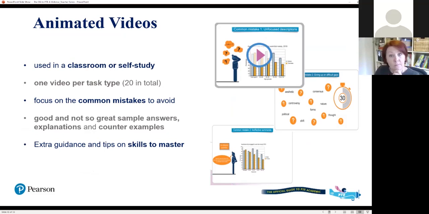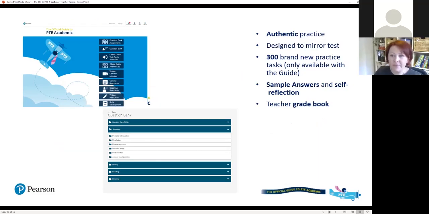They focus on the common mistakes to avoid. So this is looking at that piece around what not to do in the test. The user gets good and not so great examples of responses, lots of explanations as to why, and then counter examples as to what are better responses. And again, lots of extra guidance and tips on skills to master. These are only available with the official guide, so really exclusive if you get this for yourself.